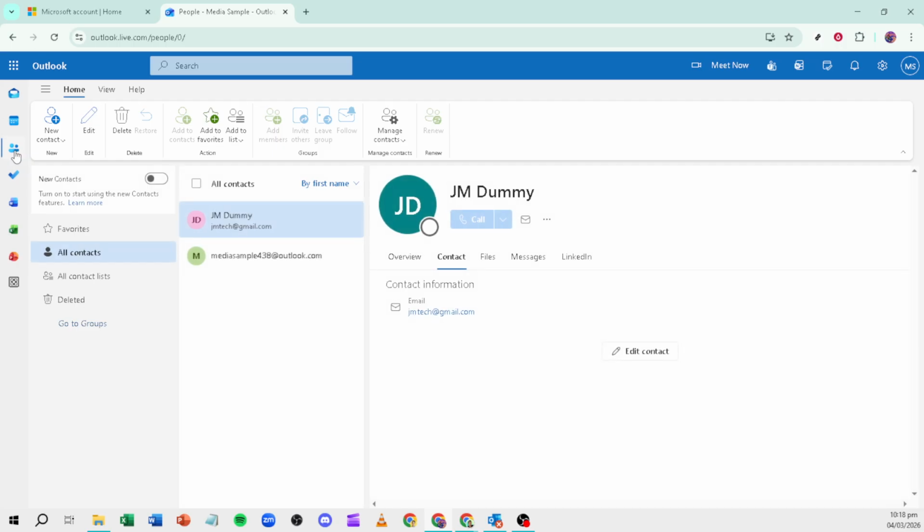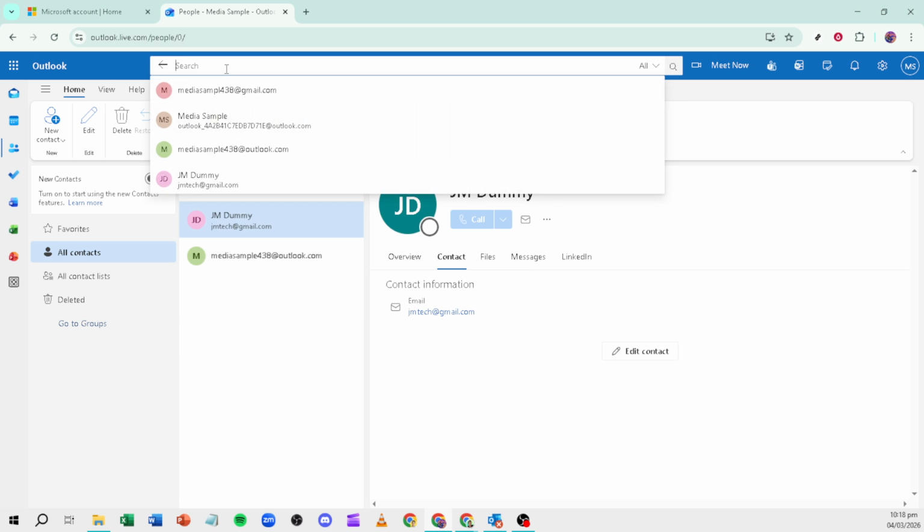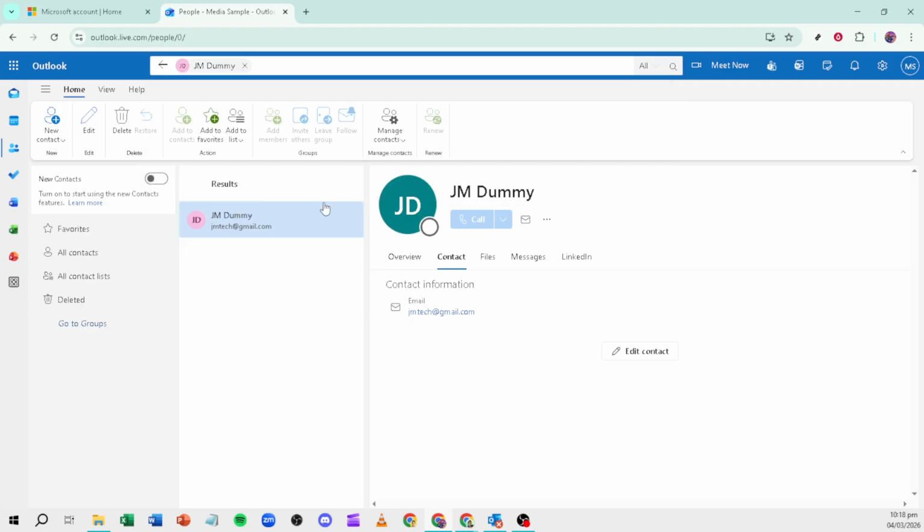At the top of the people page, you'll see a search bar. Use this to quickly find the contact you want to update. You can type part of their name or their email address to narrow things down. As you type, Outlook will suggest matches. Choose the correct one from the results. If multiple contacts have similar names, glance at the email or company info in the preview to make sure you've got the right person.